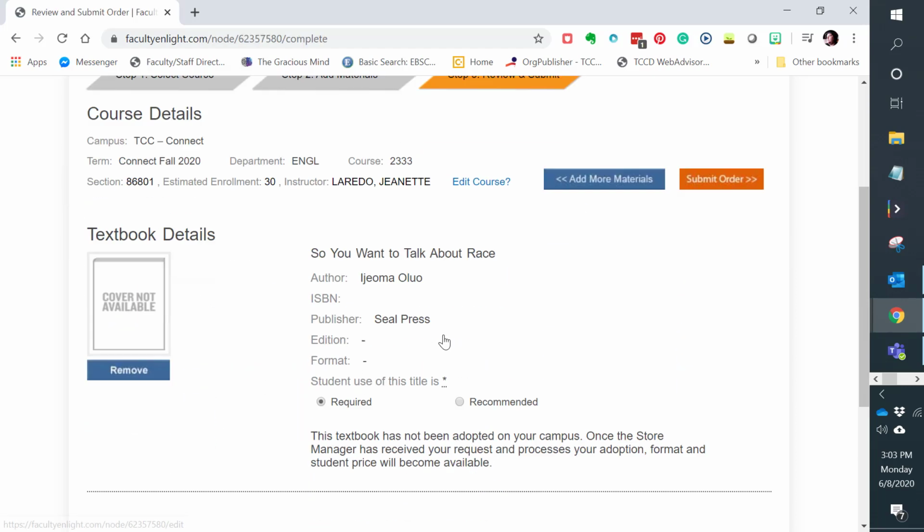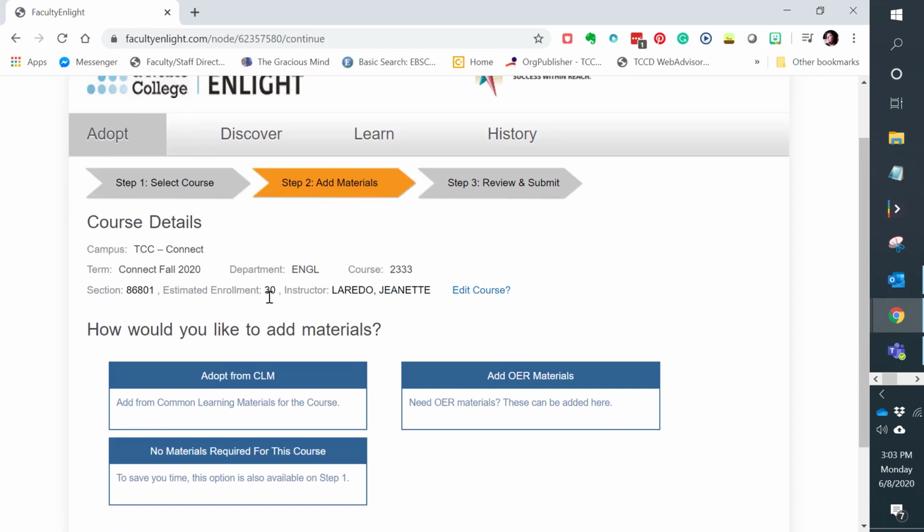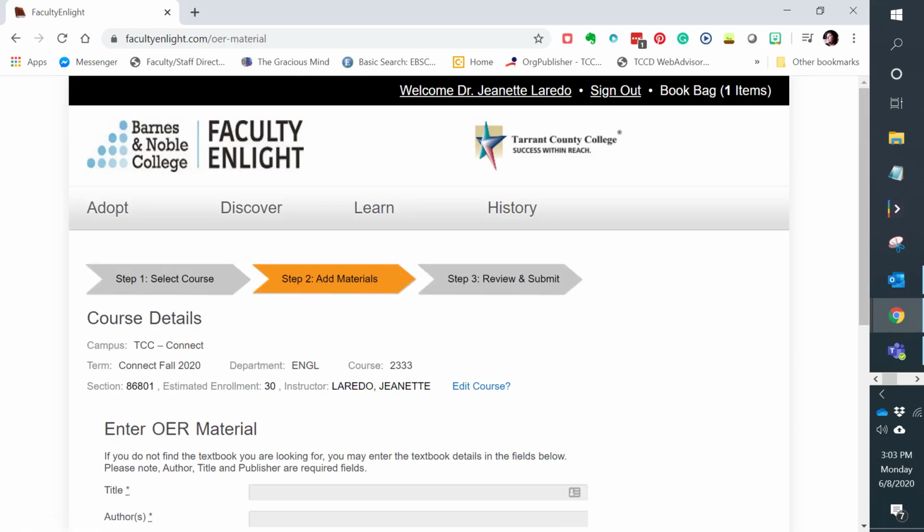Now, once it's loaded, it will show up as course details, textbook details. So it'll have the title of the book, the author, and the press that it's required, and it will have this as your course adoption. But what if you want to add more books? All you have to do is click Add More Materials, and it'll take you back to those same three options, and you can add even more OER materials.